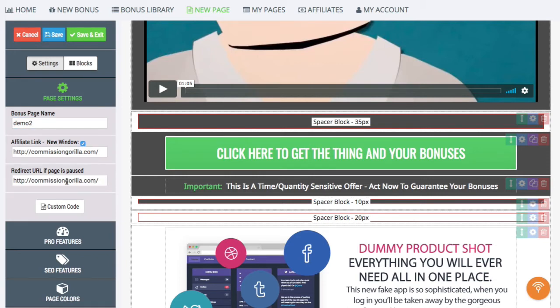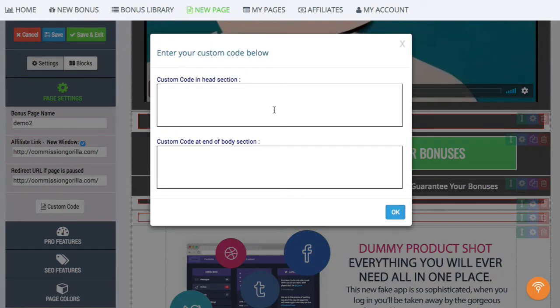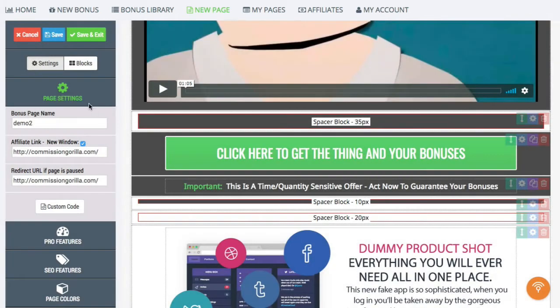And if you choose to pause this bonus page, meaning maybe the product's not available anymore, or for whatever reason, you can set up a redirect URL. If you've sent out this link to many people, maybe on YouTube or Facebook, there's no way you can really go back and change that link, right? So if you do happen to pause the page, you can at least go in here and enter a redirect URL, and it'll take them somewhere else instead of just showing them a 404 or a blank page. They also offer some custom code, which is nice for tracking. You can put your Google Analytics or your Facebook Pixel in here as well, so that's very handy.